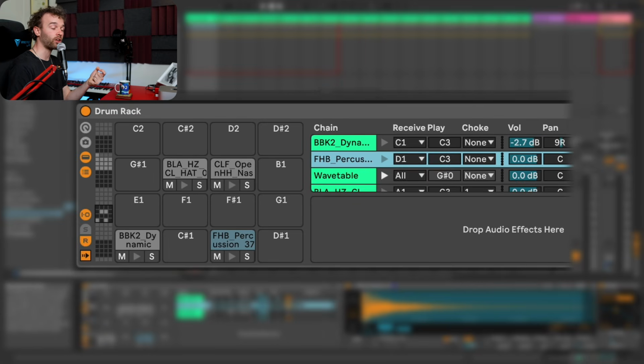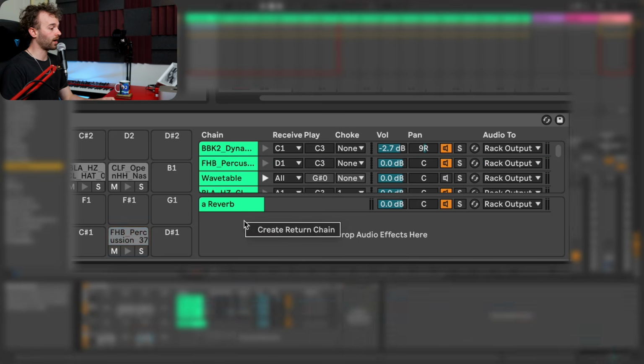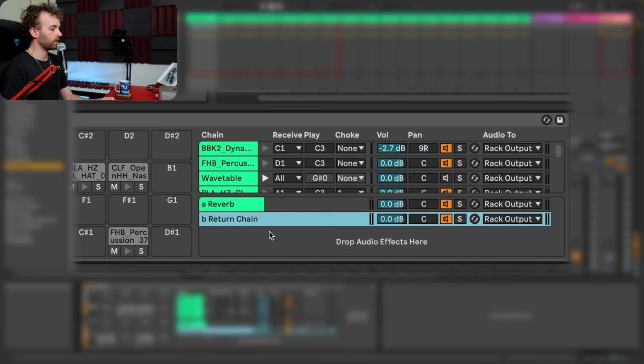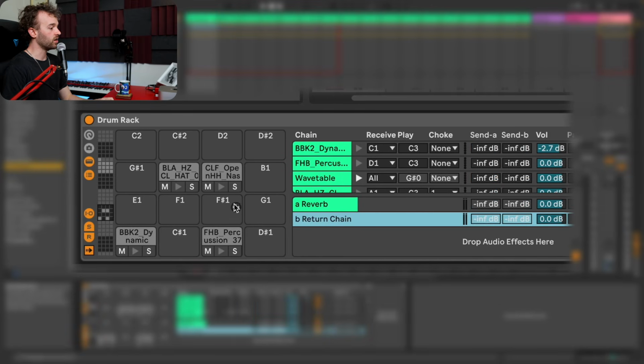And then we can either drag and drop an audio effect into where it says drop audio effects here, such as a reverb, or you can create a blank return chain by simply right-clicking and clicking Create Return Chain. You can add up to 6 return chains in a single drum rack, and you can also send the output of a return chain to any return tracks located in your session, which we'll look at in a little bit. With a return chain added, we can actually open up the send section to send any of our chains to any of the return chains inside of our drum rack.